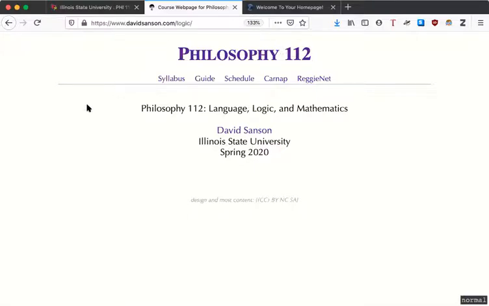So here I am on our course webpage, not the ReggieNet page, but the davidsanson.com page. And as I say on the ReggieNet page, and as I've said elsewhere, the main document you want to use for the online course is this guide document. I'm going to click on it.